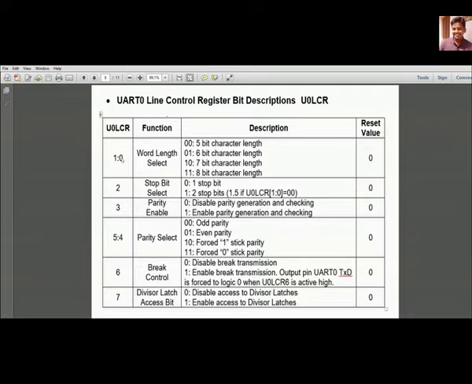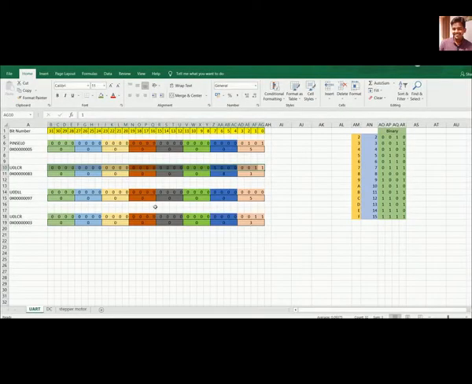If I set bits 1 and 0 to 00, it means that I'm going to use a 5-bit character length. If I set 01, it means I'm going to use a 6-bit character length. In our program we are using an 8-bit character length, so for bits 0 and 1 I need to initialize 11. You can see in this program I have initialized bits 0 and 1 as 11. If I make 11, it is nothing but 3.